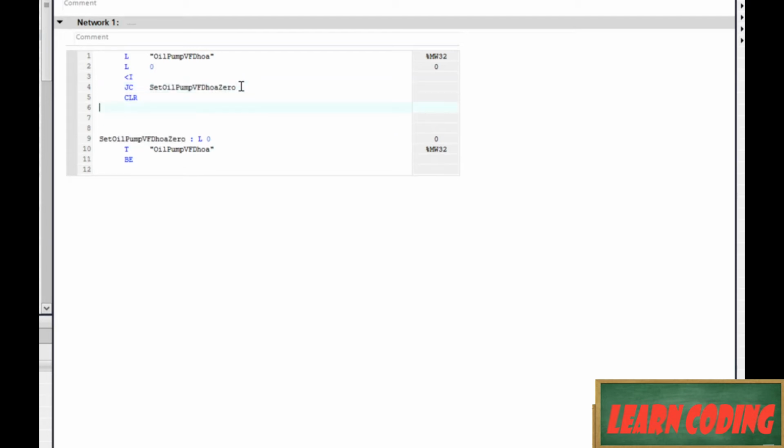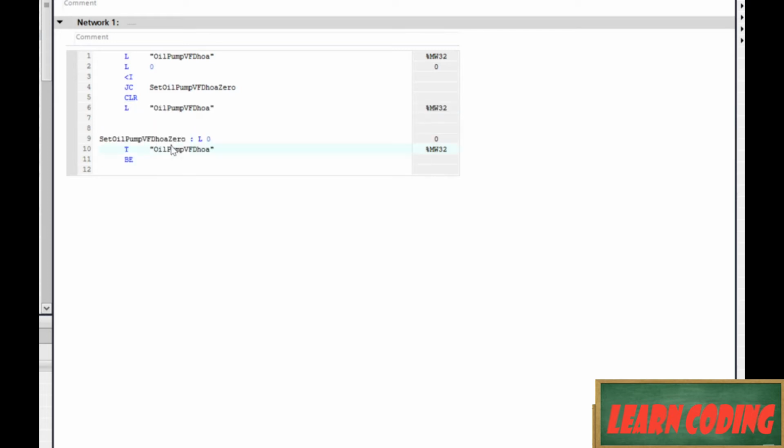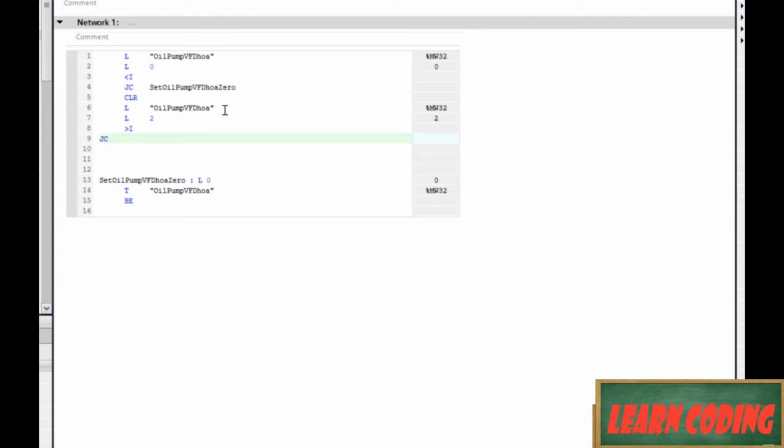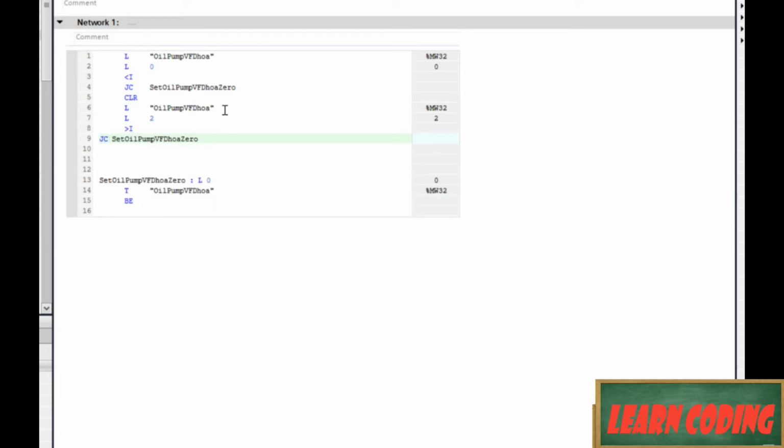So let's clear out our register, and then let's load our oil pump VFD HOA one more time. Once that's loaded, we also want to load the value of 2 in our second register, and then we want to check and see if it's greater than. So a greater than I, which means is oil pump VFD HOA greater than 2? And if it is, then we want to jump conditionally to our set oil pump VFD HOA 0.